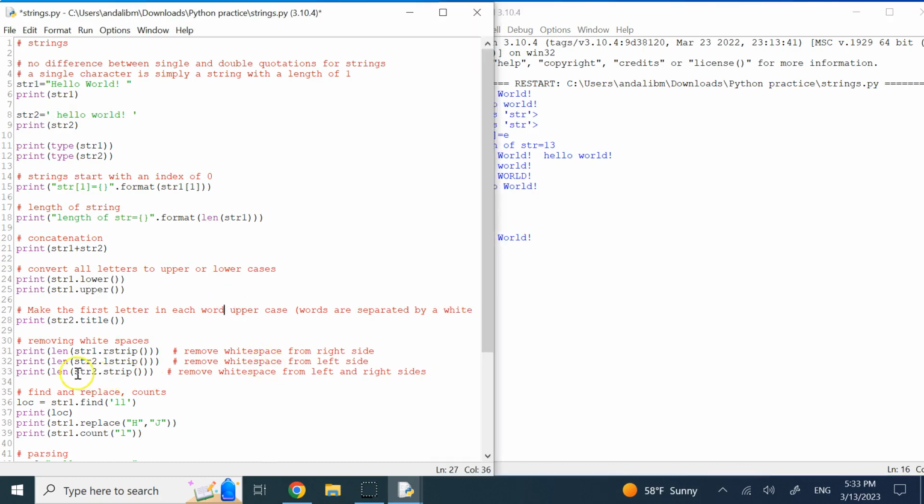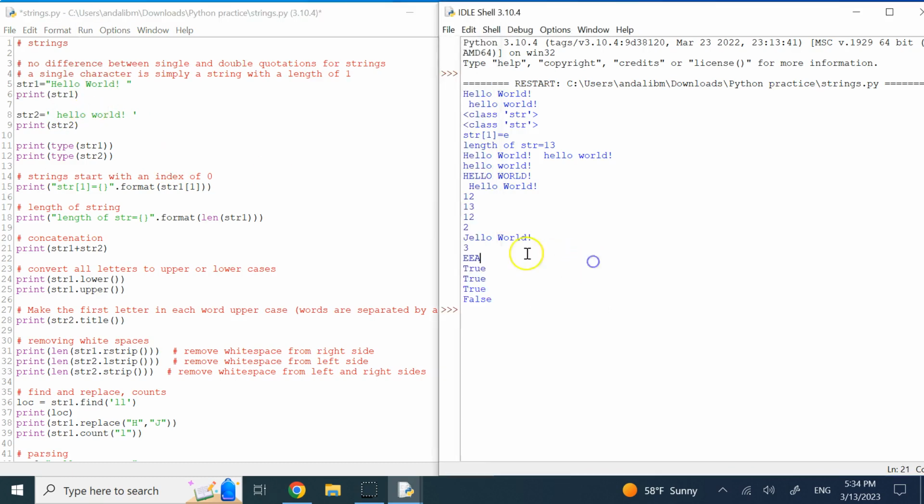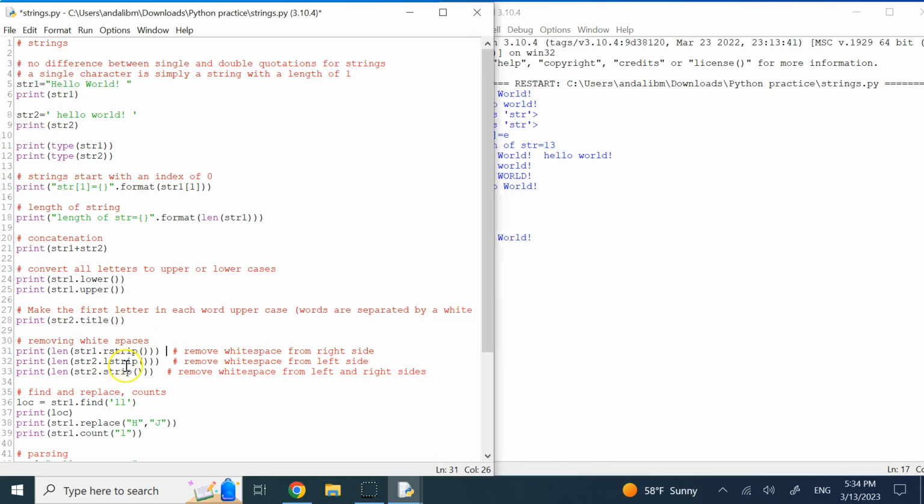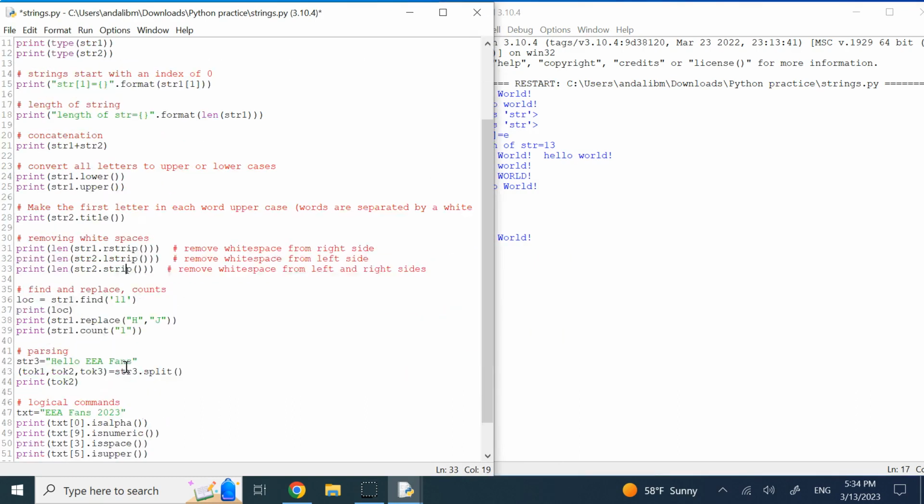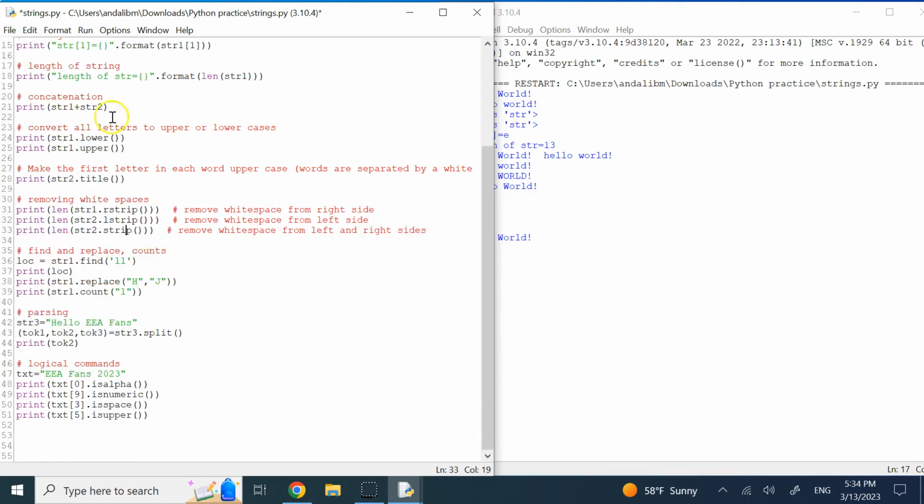And if I get rid of both left and right white spaces for string 2, which is this one and this one, then instead of 14, I should go down to 12, which is this guy here. So you see, this is getting rid of white spaces using the strip method. The other methods and functions we have are find and replace, which are very common and useful.